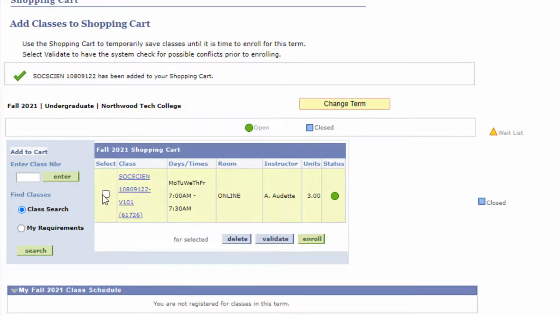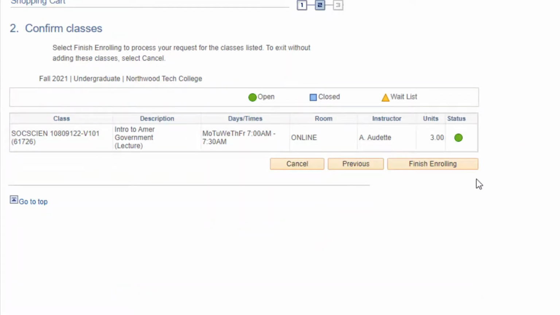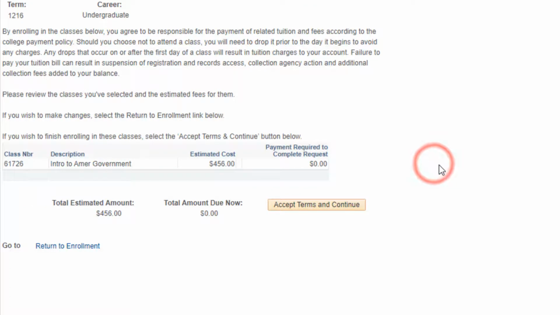Select the class by clicking the checkbox next to it, and then click on Enroll. Proceed to finish enrolling, accept terms and continue.